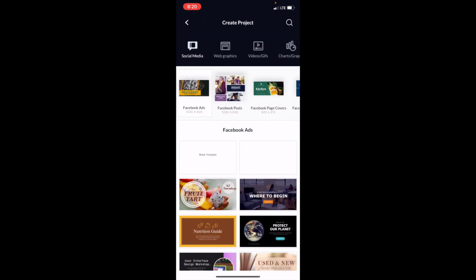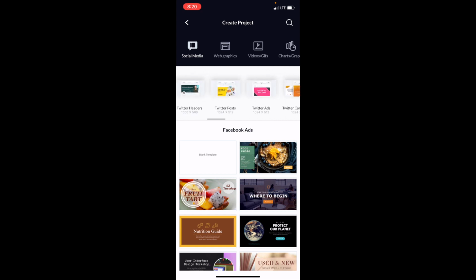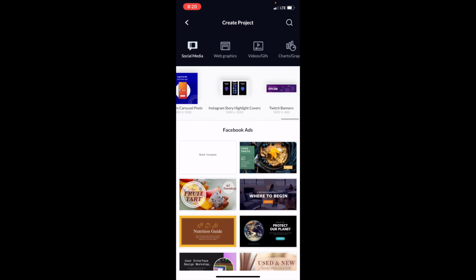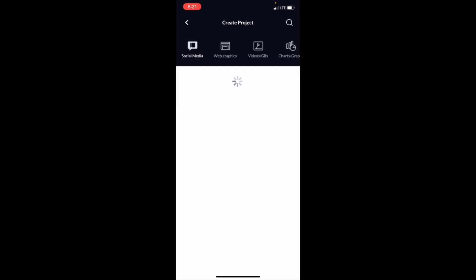On this screen, I want you to slide this middle top bar here all the way to the right until you come across an option that says Twitch banner. So keep scrolling past the YouTube stuff, the LinkedIn stuff, the Pinterest posts, Instagram stories. Keep scrolling. At the very last one, it says Twitch banners right here. Go ahead and press on where it says Twitch banners.